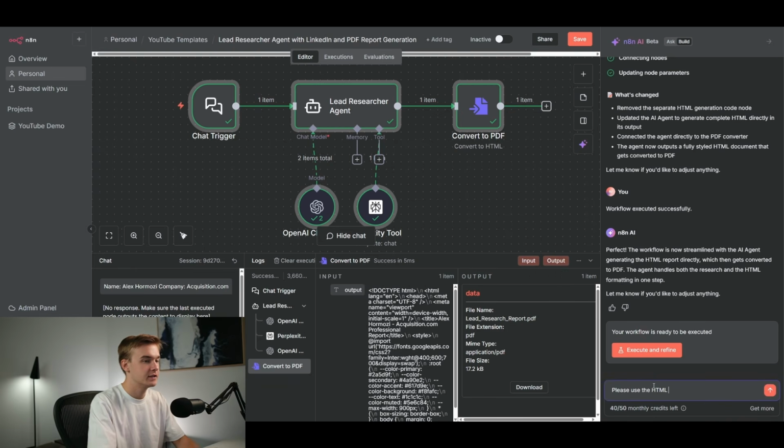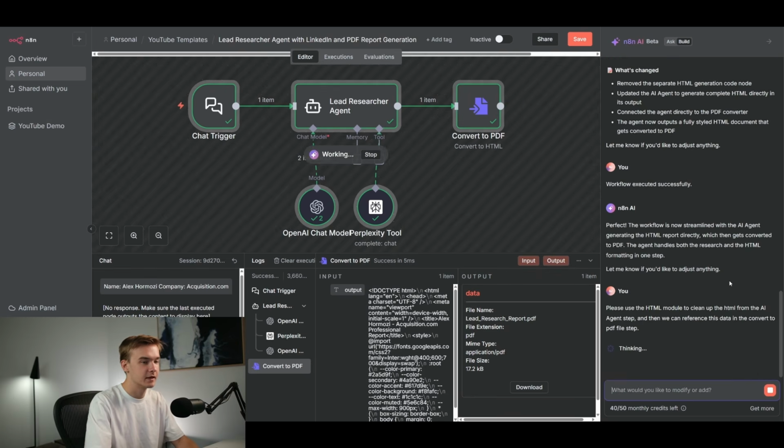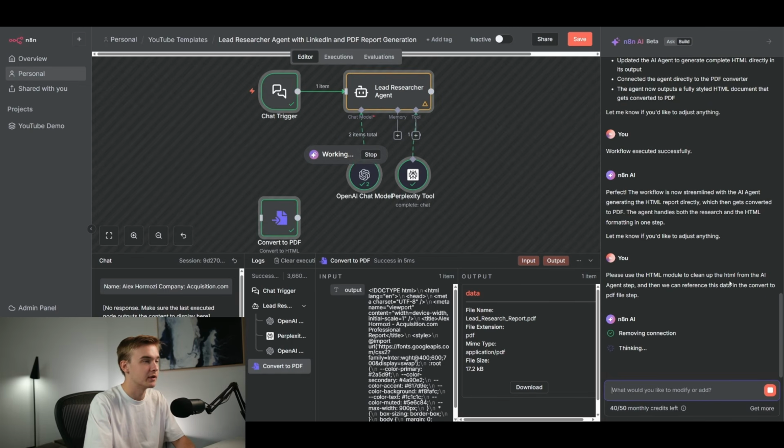Please use the HTML module to clean up the HTML from the AI agent step. And then we can reference this data in the convert to PDF file step. So hopefully this is going to be a better setup for it to be able to reference that HTML into the convert to PDF module at the end here.